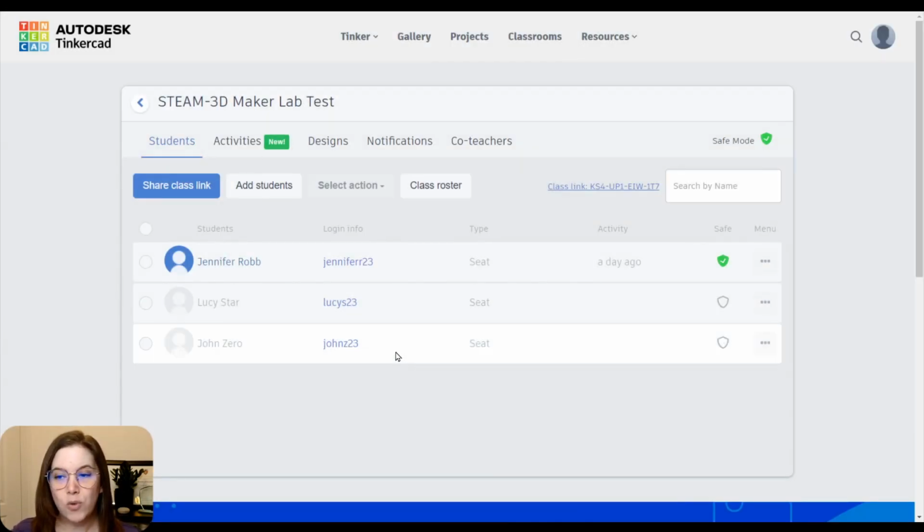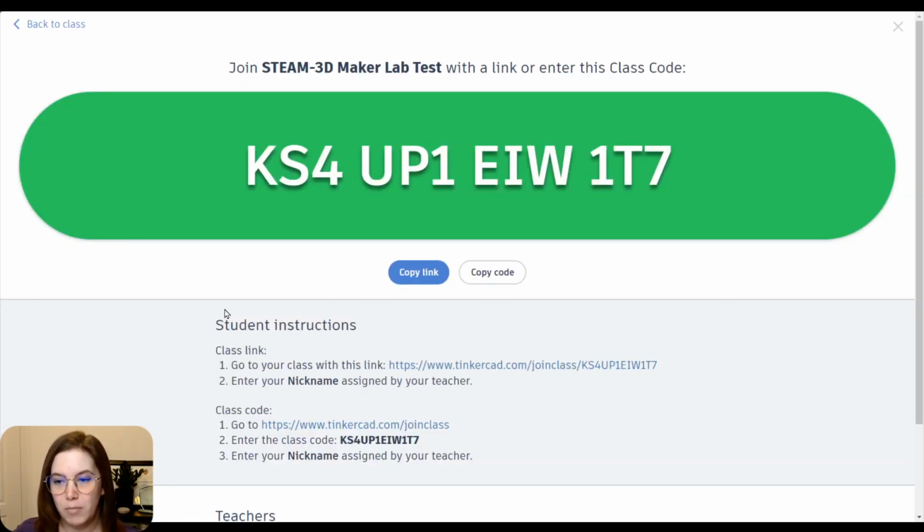Now, students will join your class using the class link, which you can display on screen for your students using the Share Class Link button. And this code will be refreshed after this video, so it won't work if you try to join it, but this is a good way to display the code for your students to see. They will need to navigate to this link here and enter the username you've created for them, which if you've kept it simple like we did with the first name, last initial, and the year, it's easy to remember.